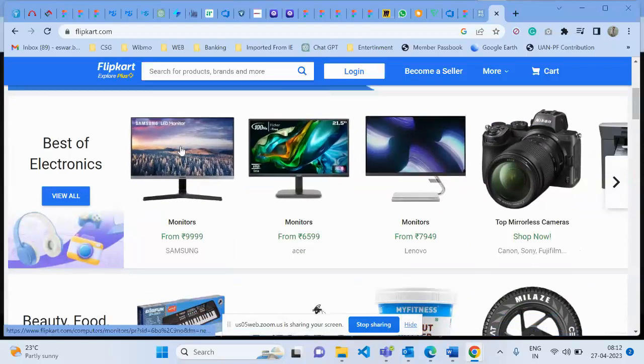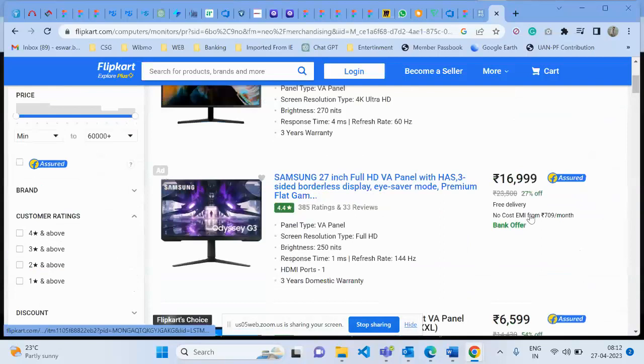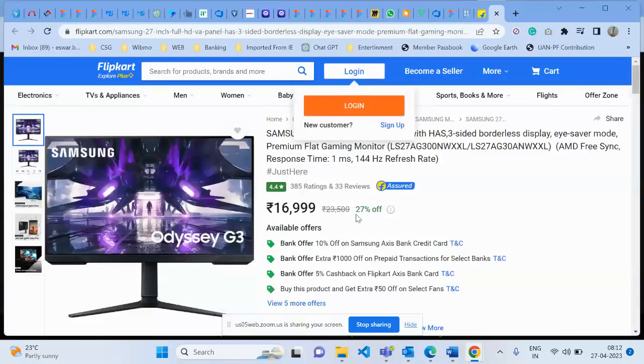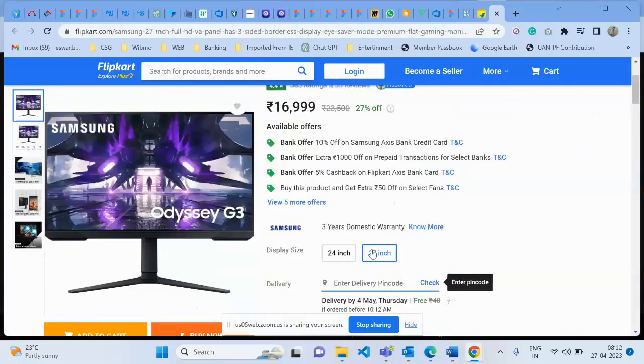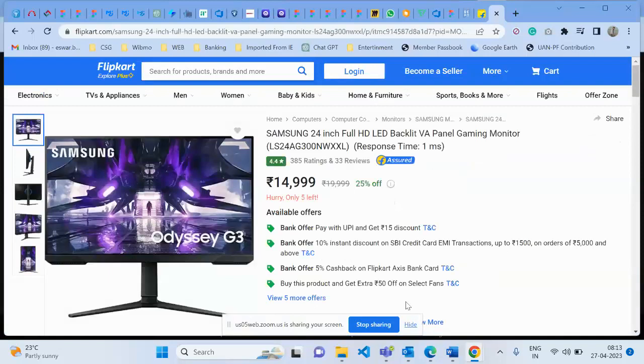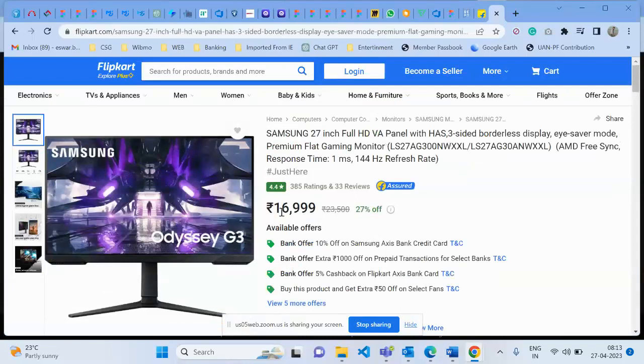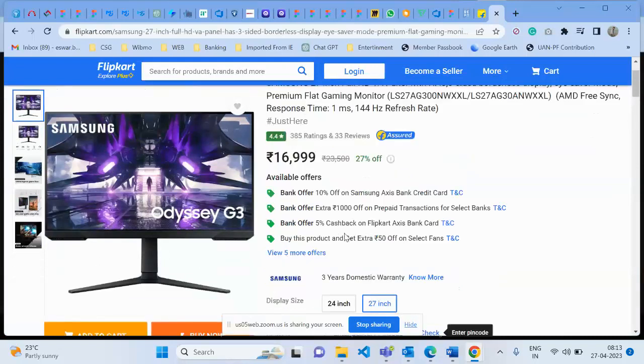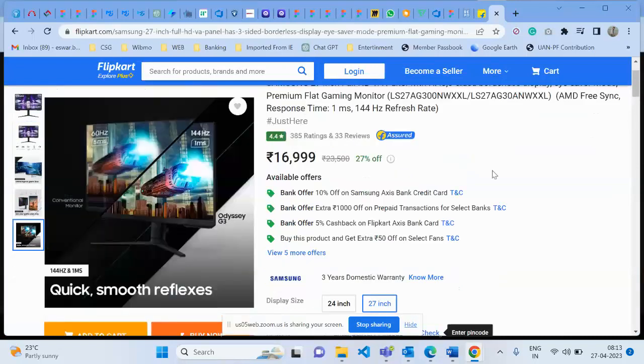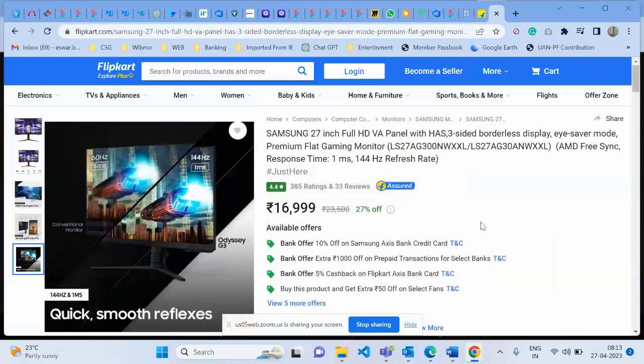If I click something, see the changing of the images, and for example the price, everything, right? This is called backend. For example, if I select 24, the price was 14,999. If I change to 27, the price was 16,999. This is called backend. You understand, right? What is the difference between front and back end? Front end means what I'm able to see on the screen is called front end.